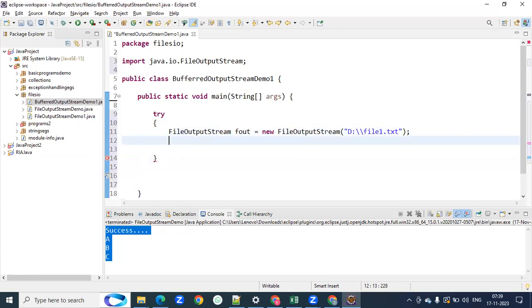Now we have the buffered output stream. Directly we cannot open it here. See, buffered output stream out, new buffered output stream. Here the argument we are going to take is f-out.